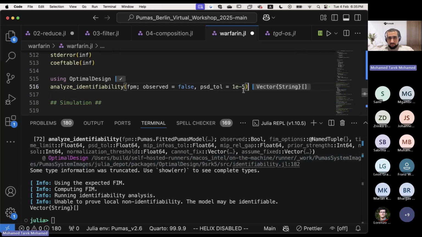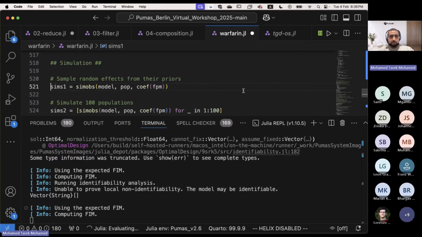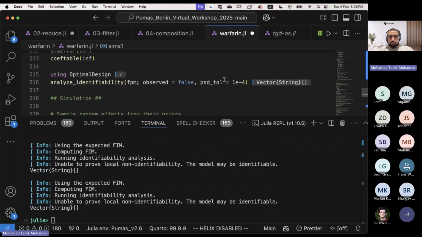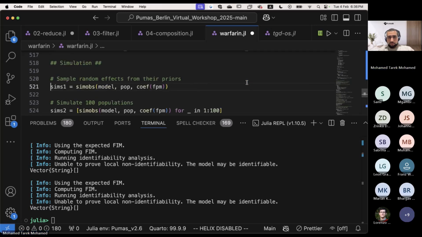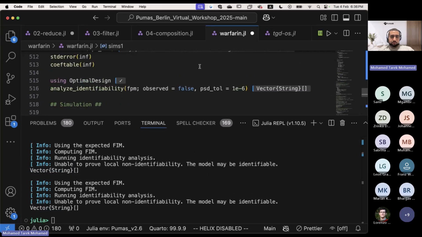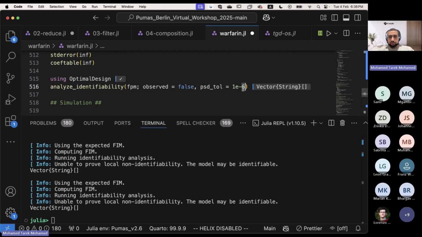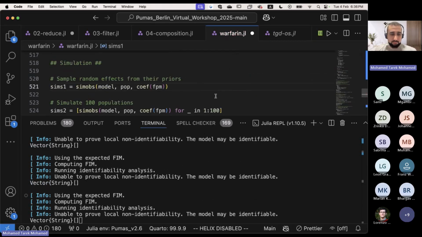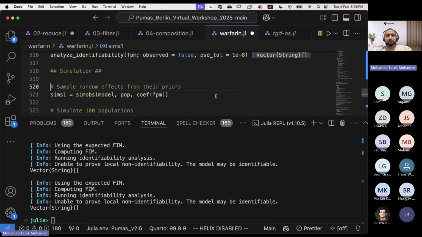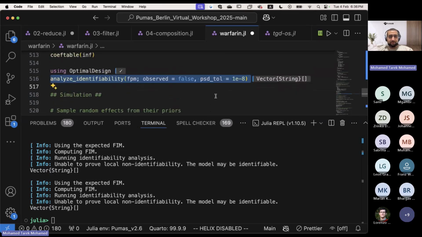And it's telling me that the model might be identifiable. So when that happens, I sometimes try it with a different tolerance, and it's not able to show non-identifiability in this case. Okay, so that failed. So maybe it doesn't always work, but I can look into why.